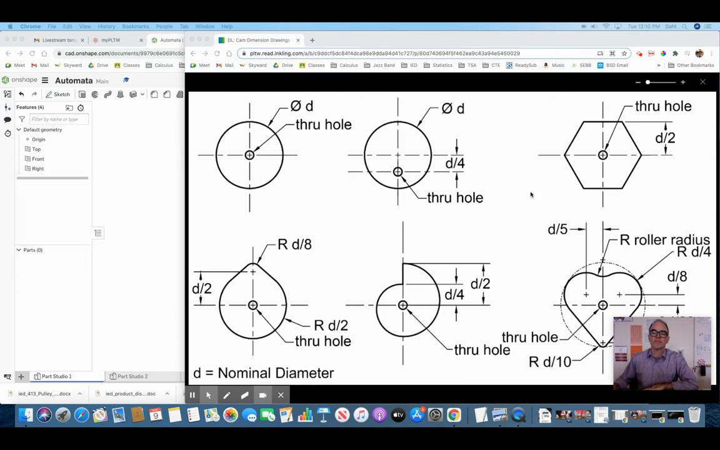All right, here's some examples of some cams that we could build. And let's start with this pear cam down here. And you'll notice some things are weird about this. It doesn't give us actual dimensions.